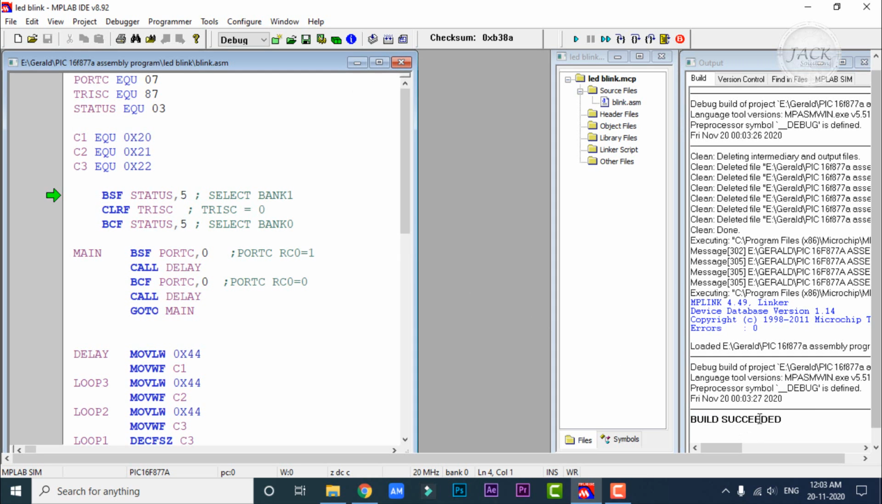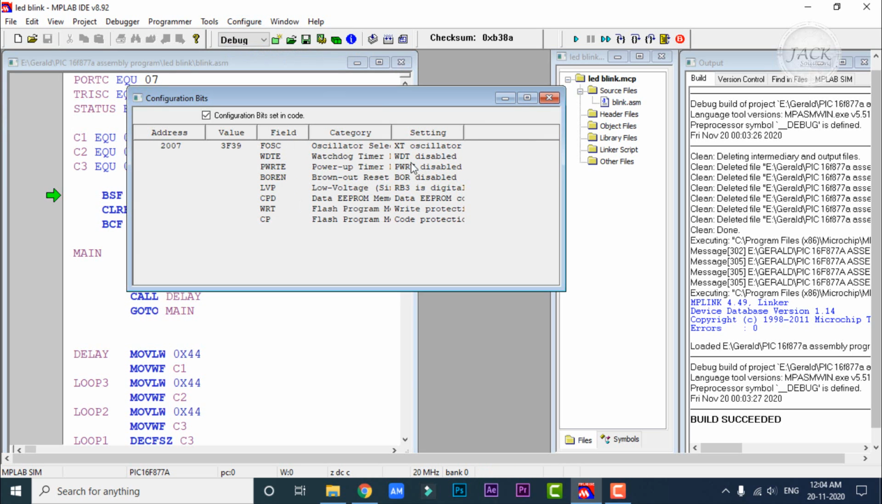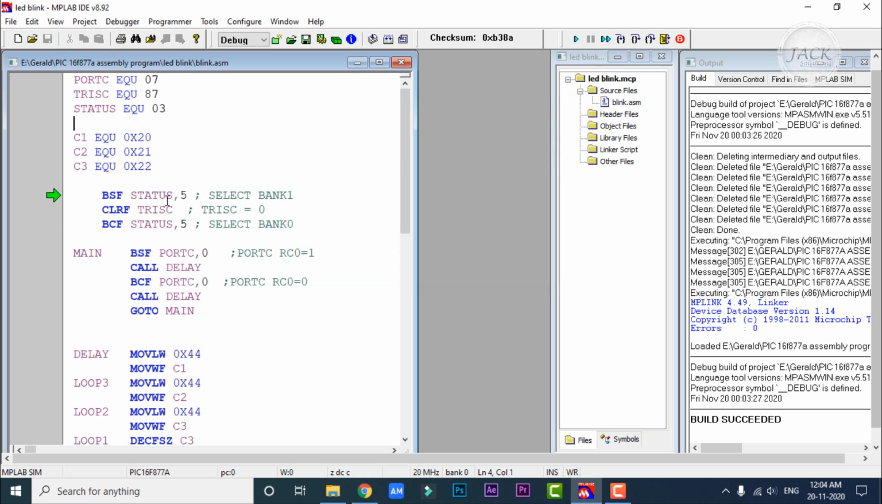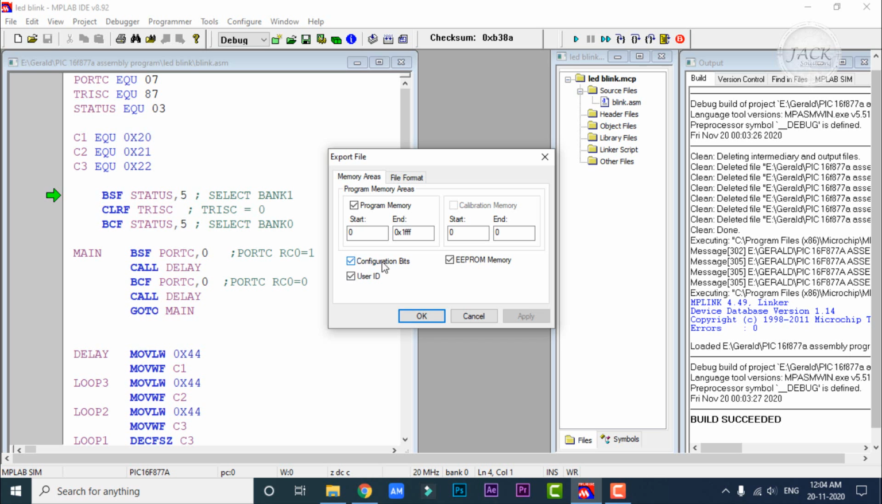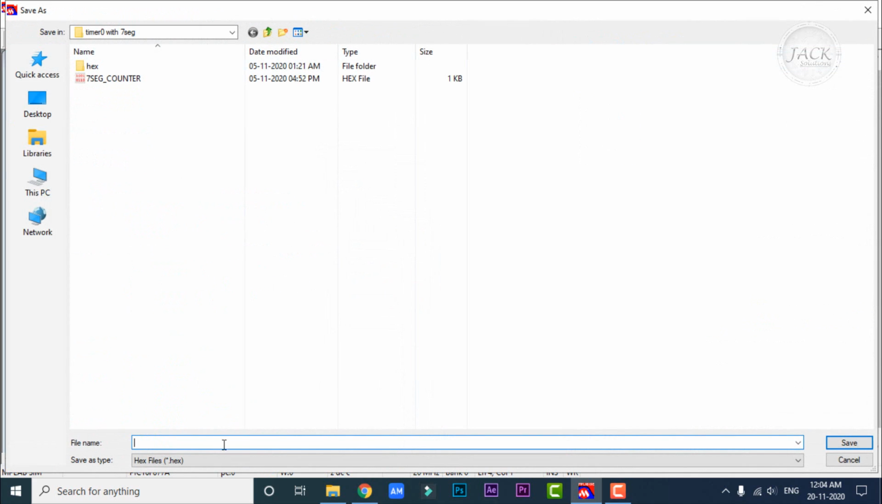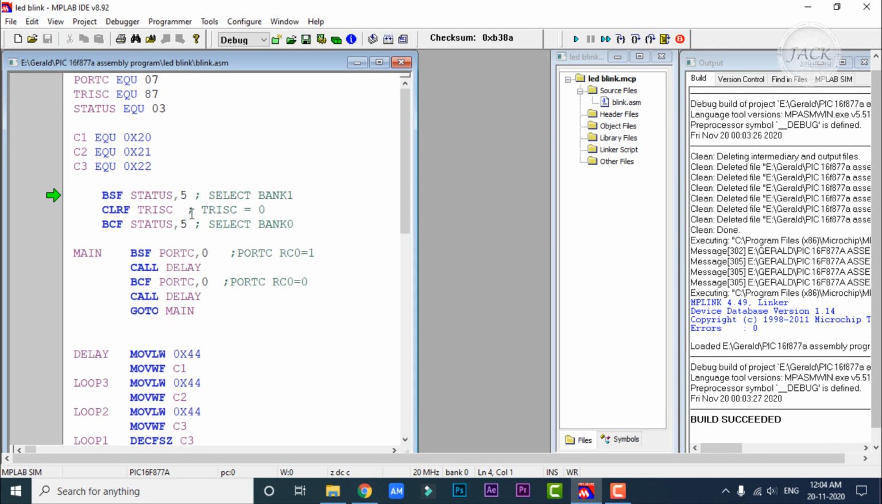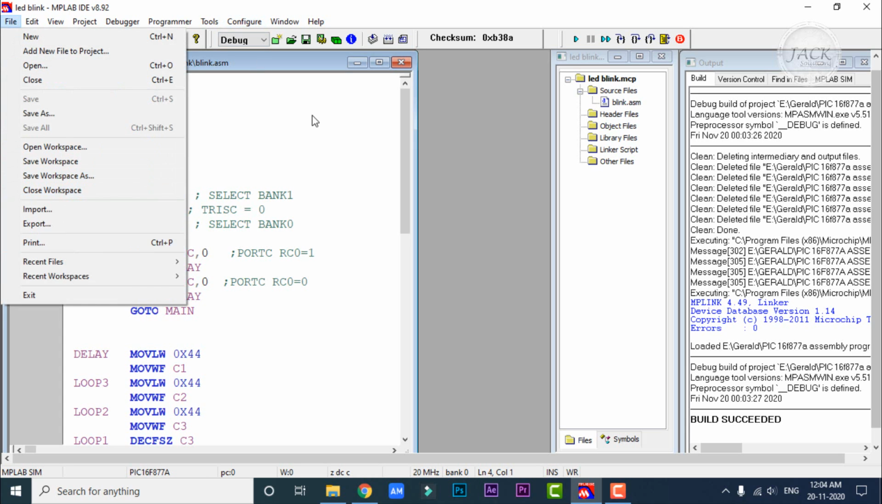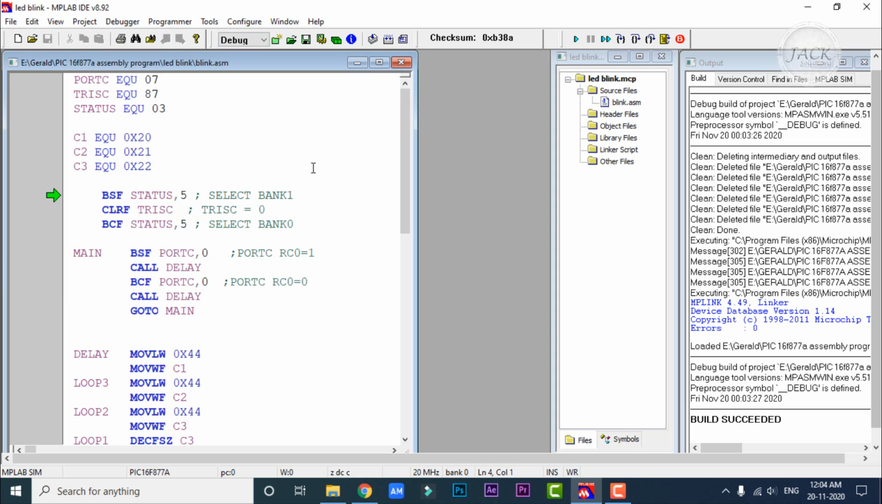Whenever you give build all, it will generate a hex file. To get the hex file with configuration bits, you should export the hex file. So click this configuration bit and click OK. It will ask for the file name; give blink, then save. It will generate a hex file with configuration bits because we did not declare the configuration bits in this file. If you want to enter the configuration bits in the file, then you need not generate this export file. With the build option, it will by default generate a hex file.